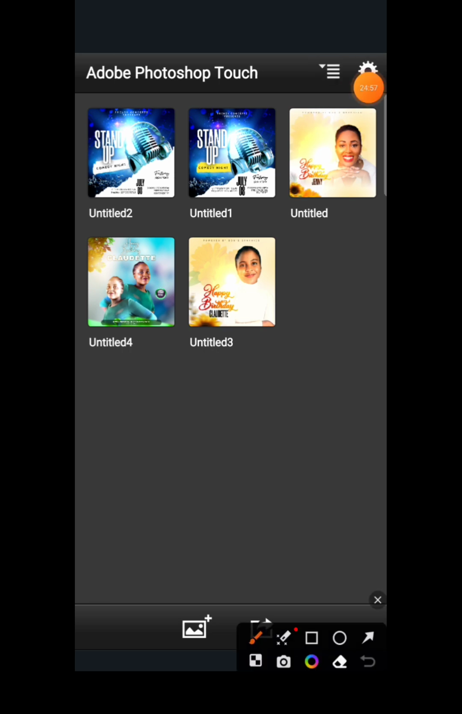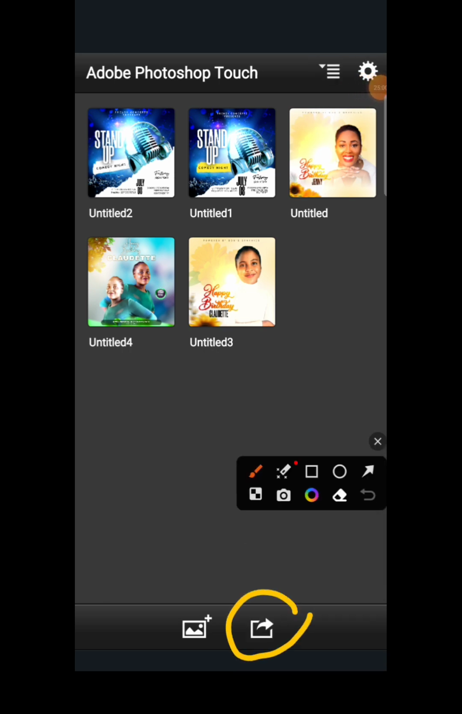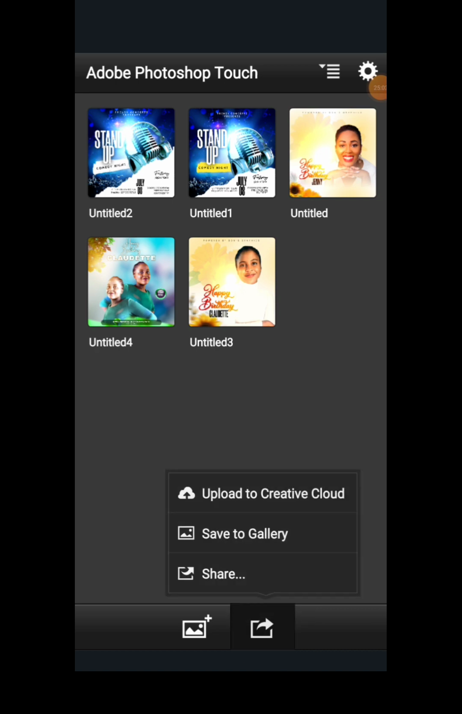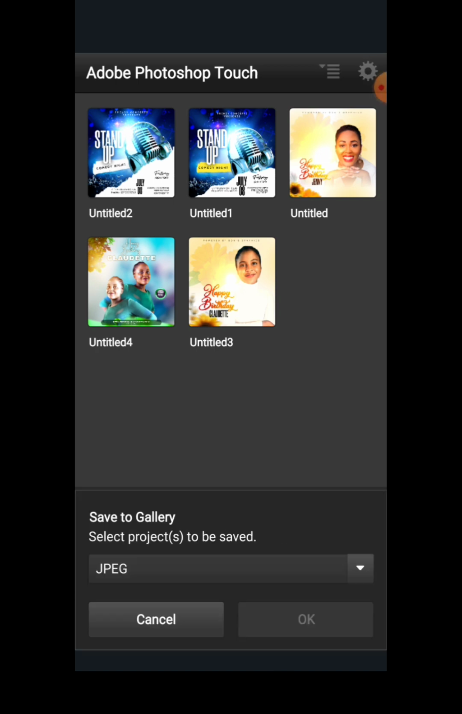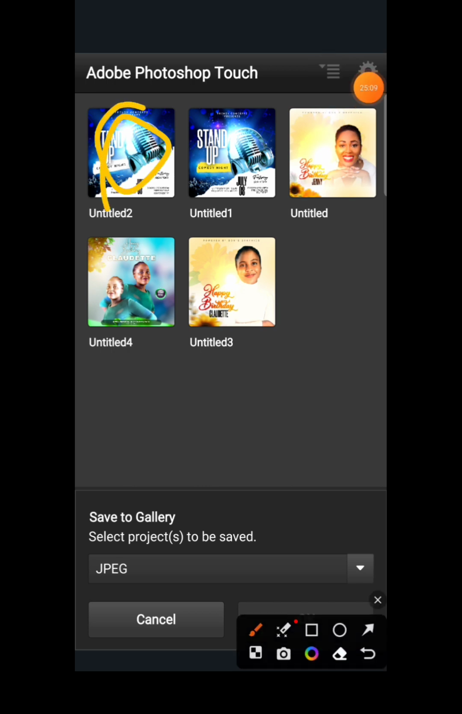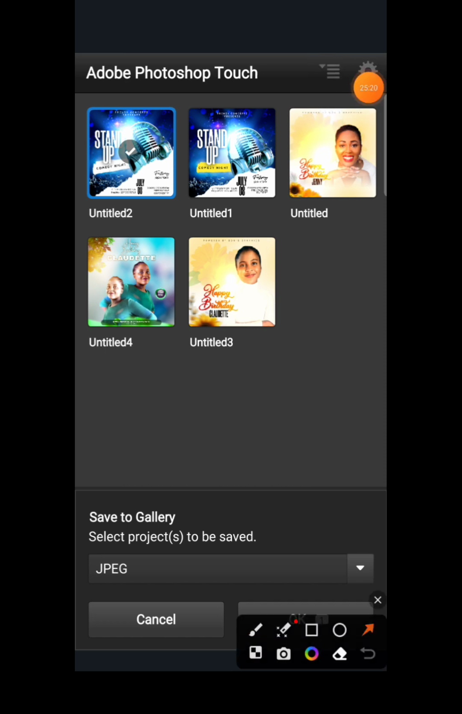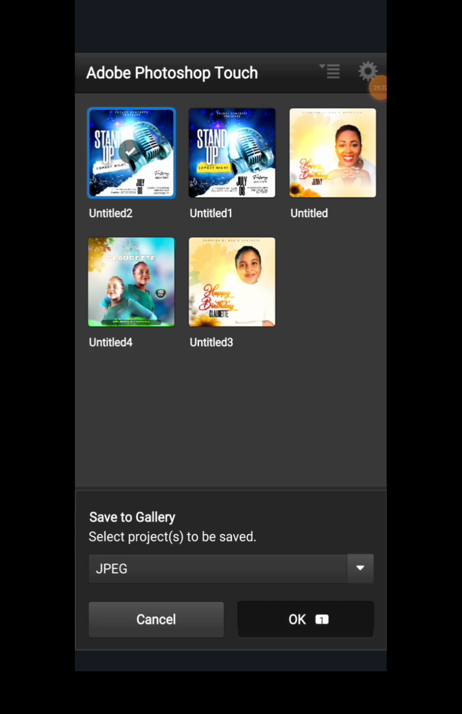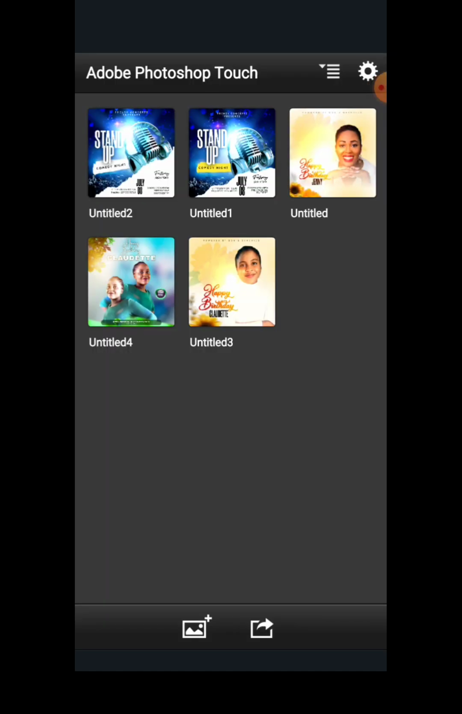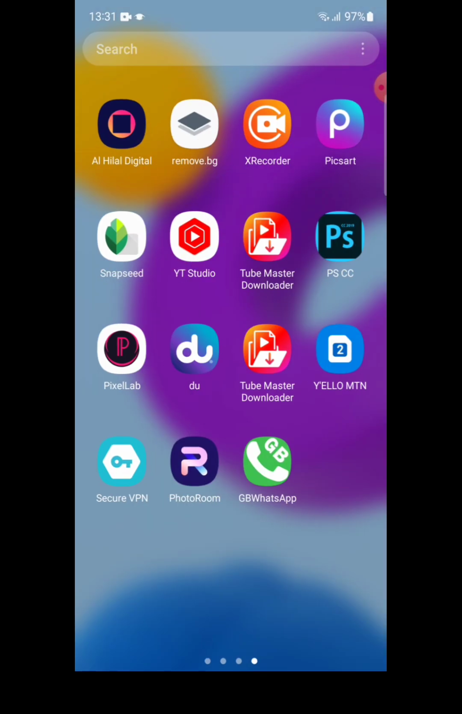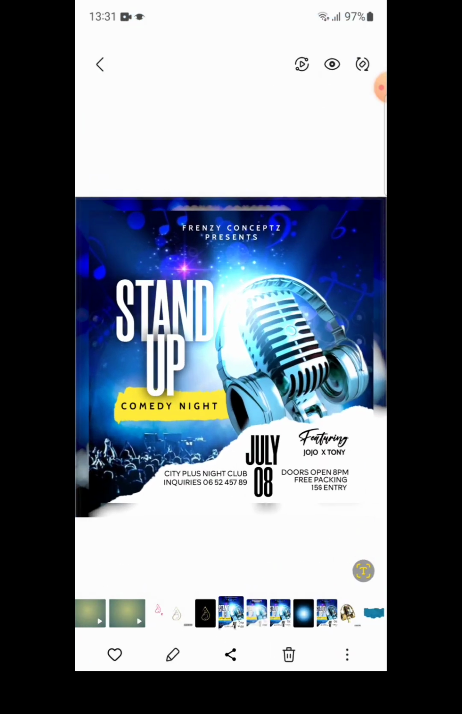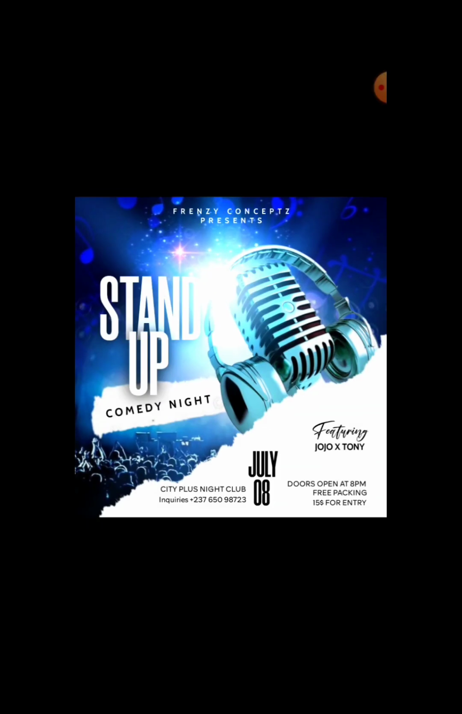Now in order to download the design, click on this arrow button, then you take save on gallery and select the design. So this is the design. As you can see, there are other designs which I added lens flare on. So I'm going to click on this, then I click OK. I've selected this design that we were just editing, then I click OK, and it's saved to my gallery. Let's check if that is true. So I'm going to go back now to my photo gallery, and wow, this is our design, guys.